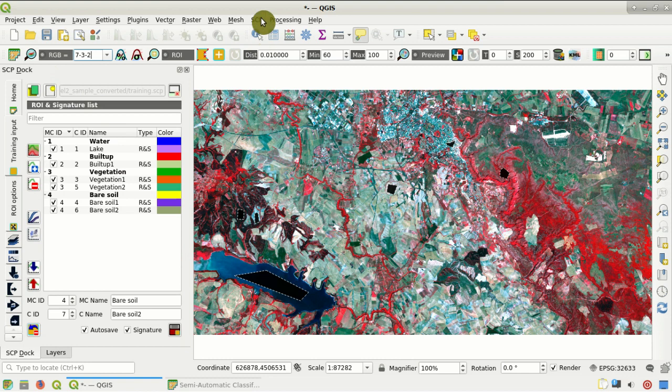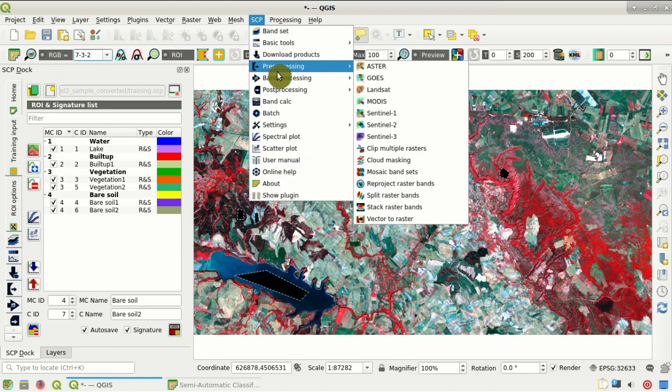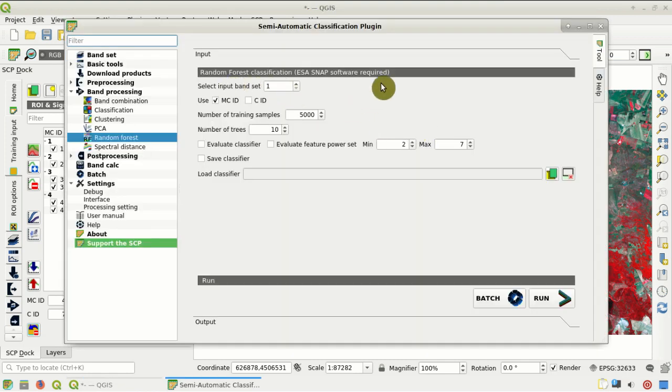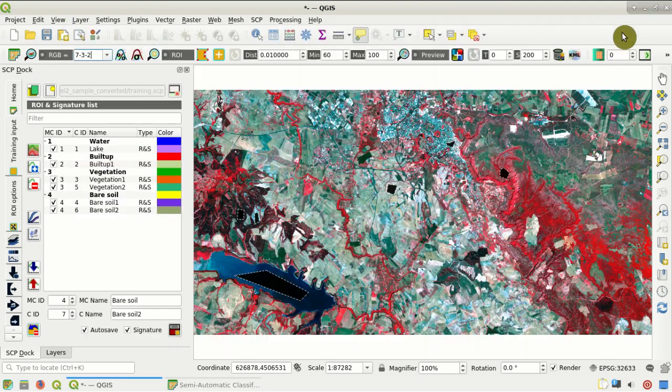we can perform the random forest classification in the SCP menu, Band Processing, Random Forest here. In this tool, we can select the input band set. Here we have the first band set, band set 1, already defined. We can choose between macro class ID and class ID for classification, and we use the macro class ID. We can set here the number of training samples, that is the number of pixels selected randomly by the software as training sample.